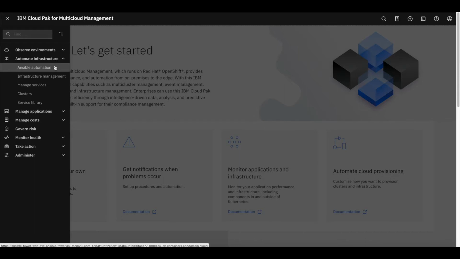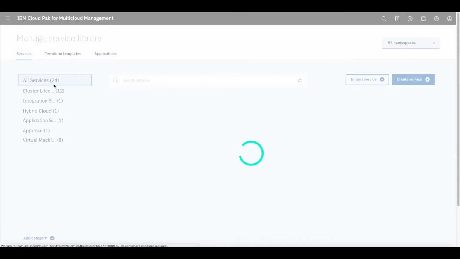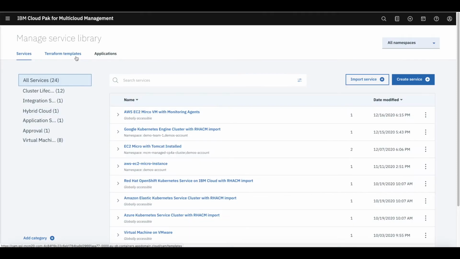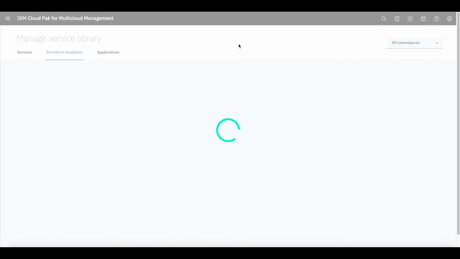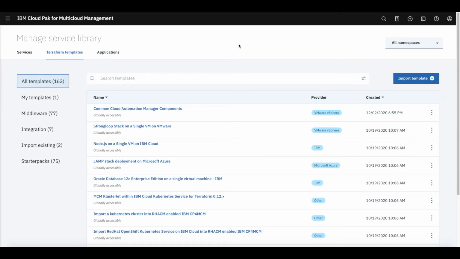I am navigating to Automate Infrastructure and Manage Services to compose a service. In the interest of time, I have already composed a service and also imported the template. However, I'm going to show how to do that. We can go to the Terraform Templates tab under Manage Service Library, and we can import any Terraform templates existing in a Git repository or other source control systems.